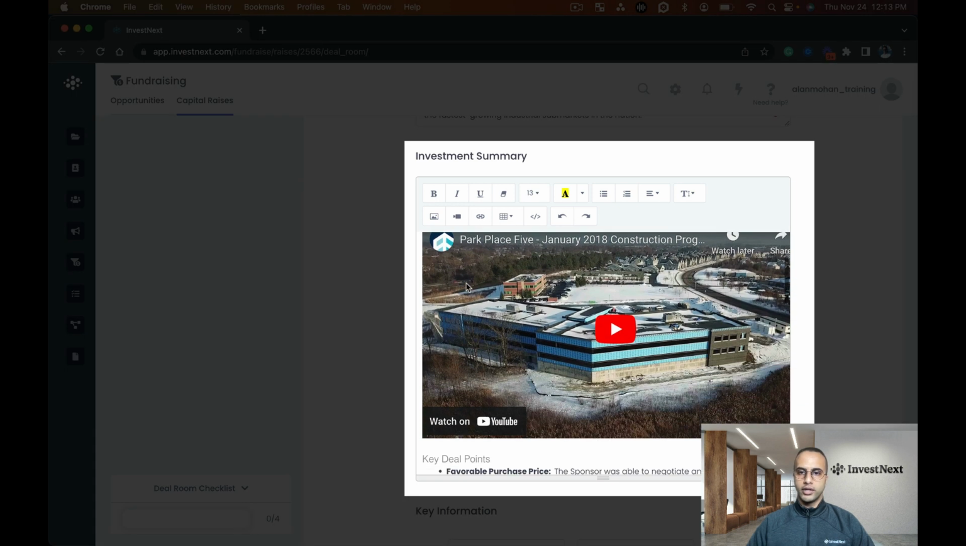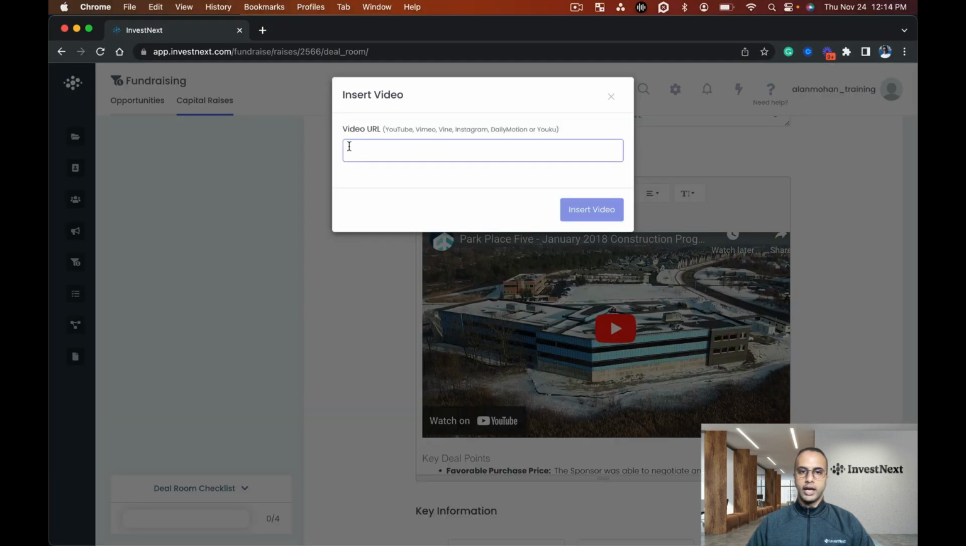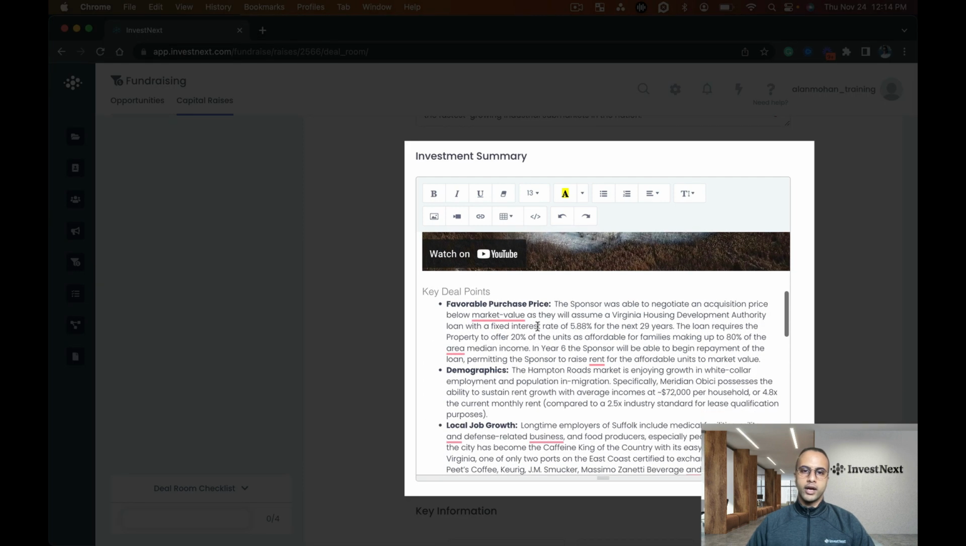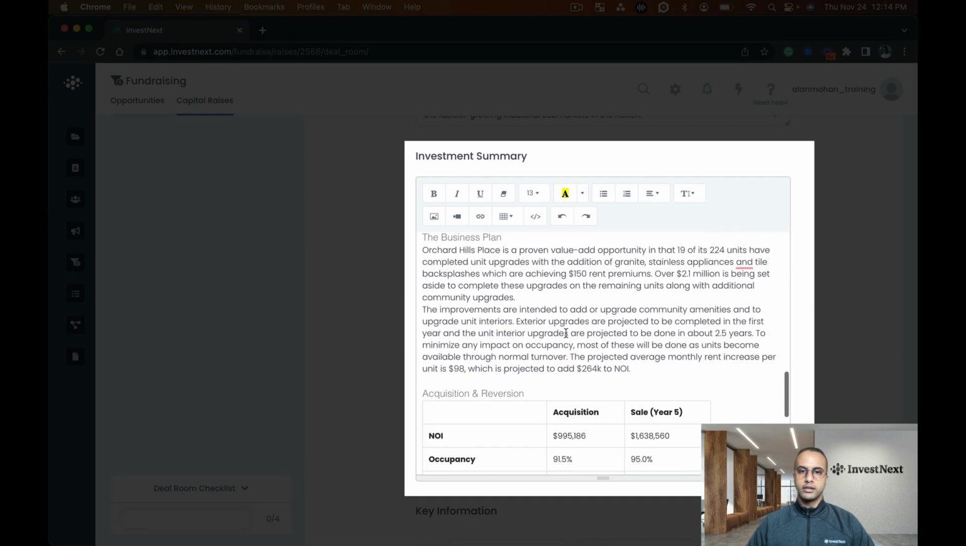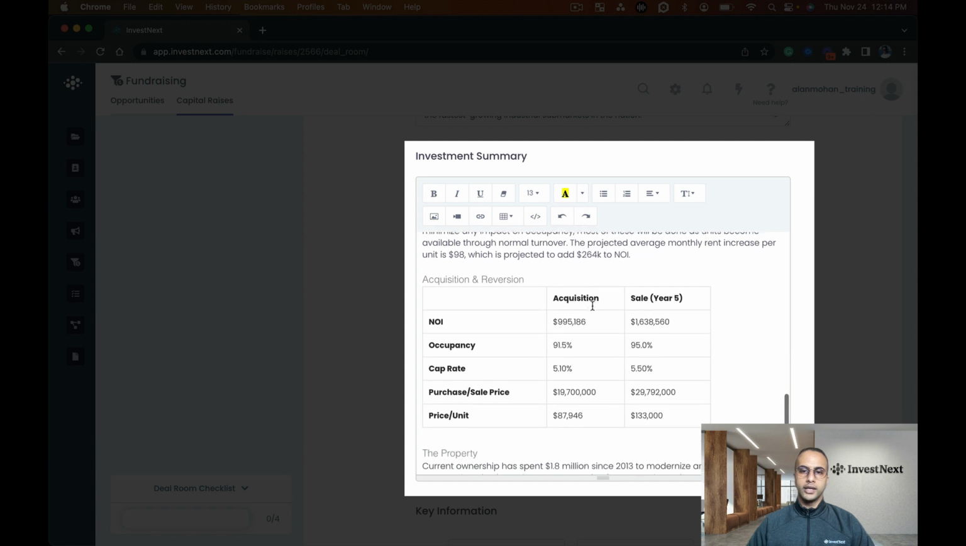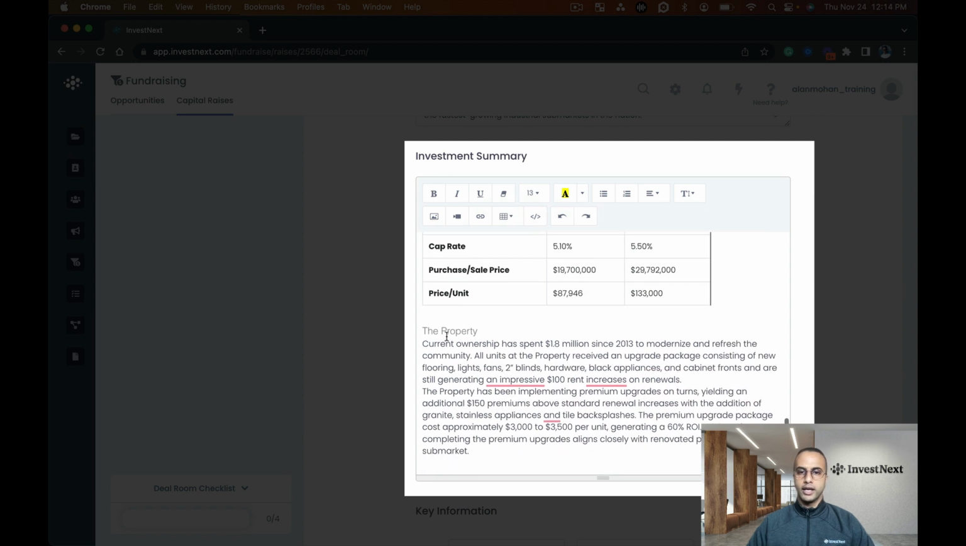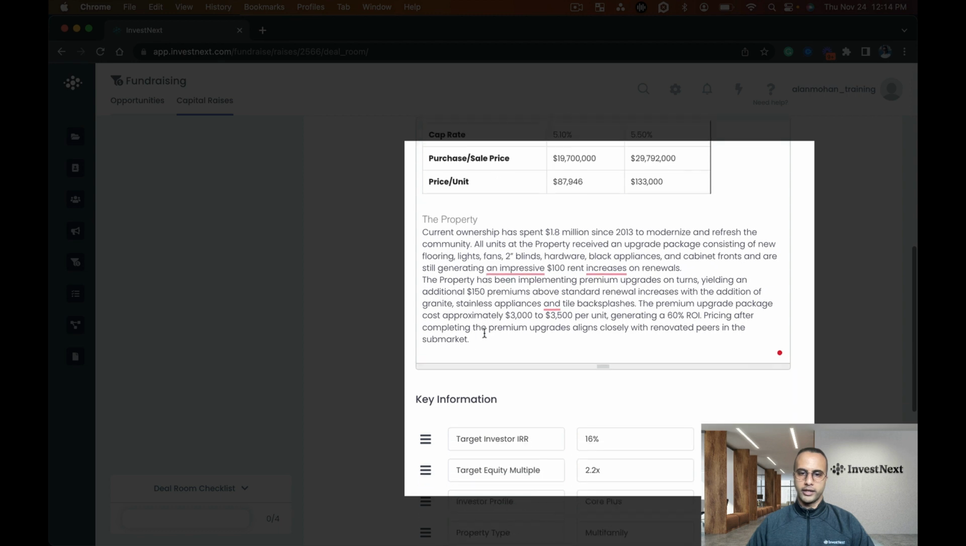I've inserted a video here, and I've done so by simply clicking the video button right here and then pasting in the YouTube link. And then below I've got some deal points, the business plan, and a table I inserted just by clicking this table button and selecting how big I'd like the table to be. And then I filled in the information, and then I have a little bit more about the property right here.